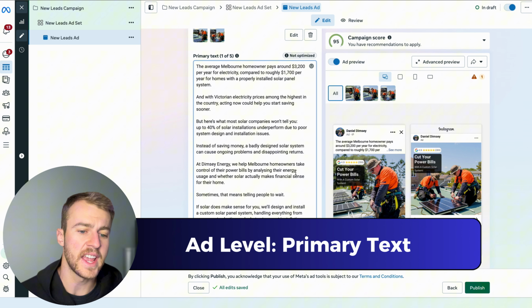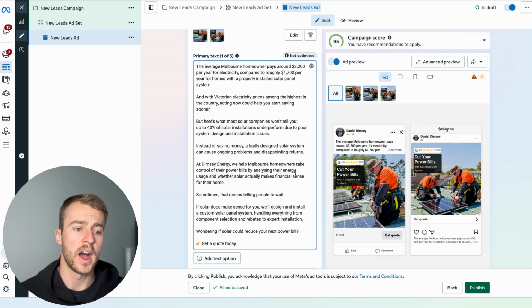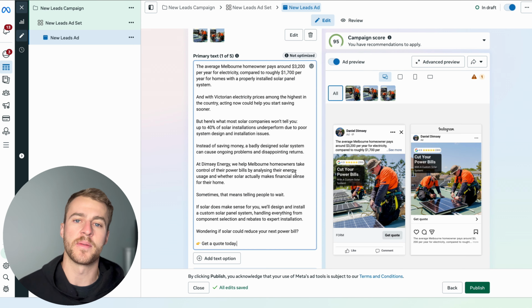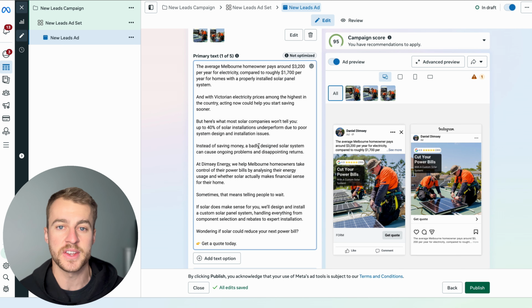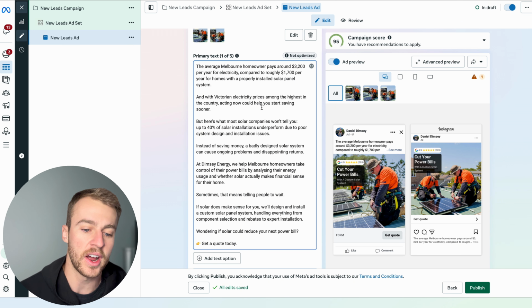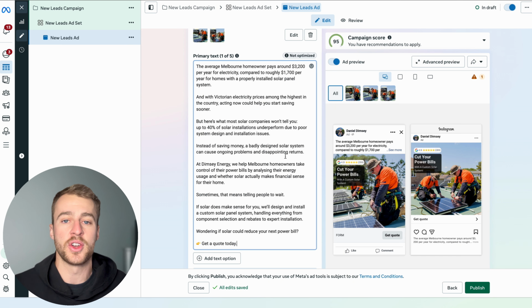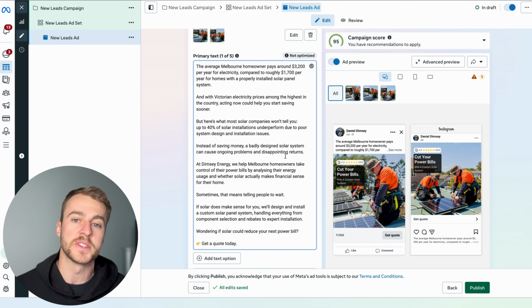So bang, here's our primary text right here. All right, I've gone through and I've created this, and this is actually a type of ad copy that we run for one of our clients who's in solar installation. It's not the exact thing, obviously, because I don't want to show that on an ad, but it's quite similar. All right, so I want you to understand that this is the type of ad copy that works. Long form ad copy works unbelievably well.